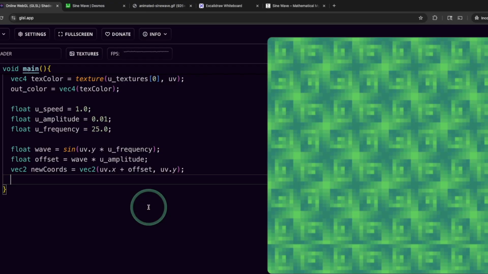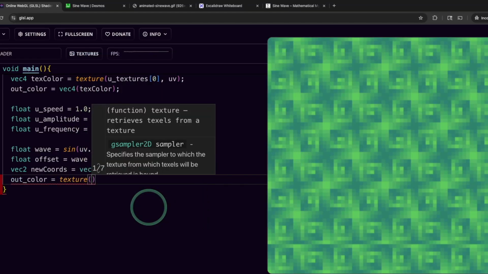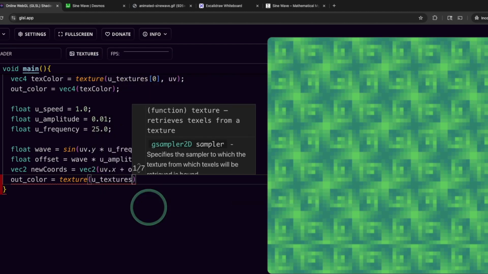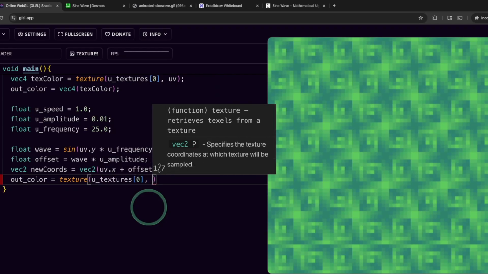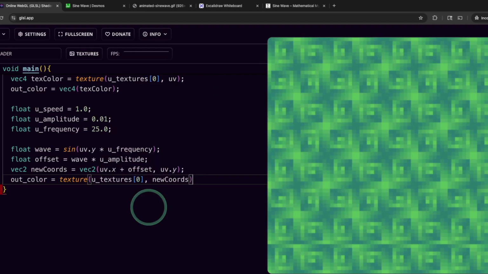And now with that new position, we want to sample that from our texture so we can render that out. So for our out color, we're going to set this equal to our texture. And now for our texture function, we need to provide our sampler. So this will be our u_textures. We'll use our 0 index. And now we need to provide our vector2, and so this will be our new coordinates.